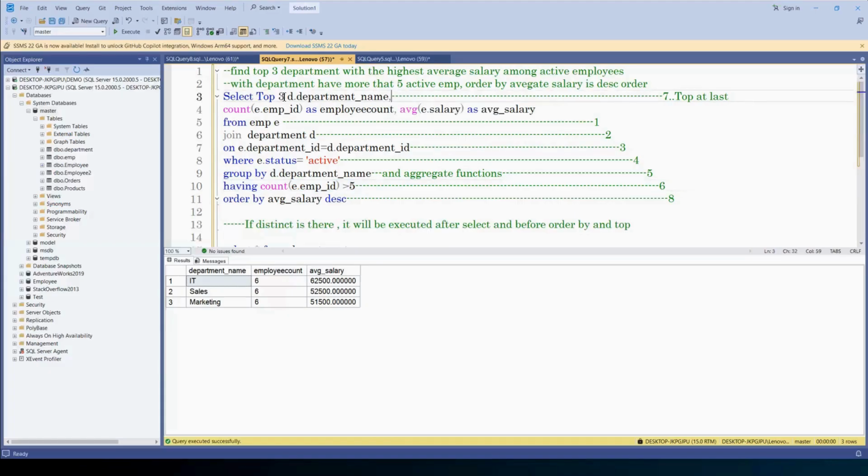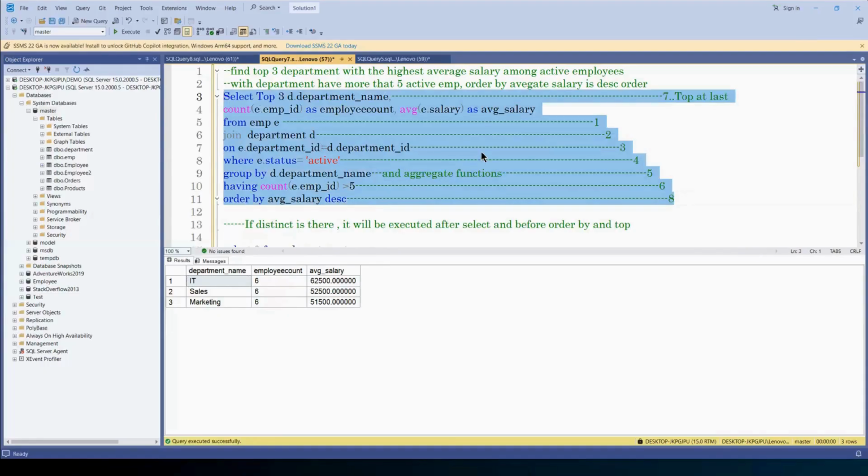In the select, we will have the top three departments. We need all these department names, employee ID, and salary, so those will be selected. And after the select, it will check the order by clause, and it will sort by average salary as per the order, which is showing as descending. So it will sort in descending order, and at last this top will be executed. So this is the overall logical sequence of execution of queries.